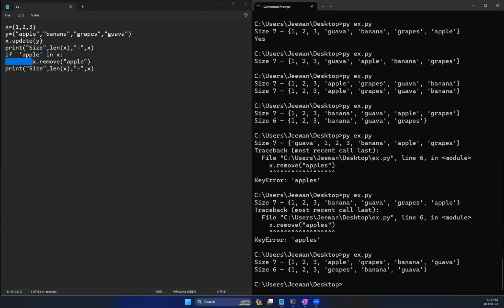You know that when you're using a list with the pop method, which item will it remove? The last item? Yes, the last, very good, Chandni. The pop method will return the last item of a list. But when it comes to a set, let's see what will happen when you use the pop method.